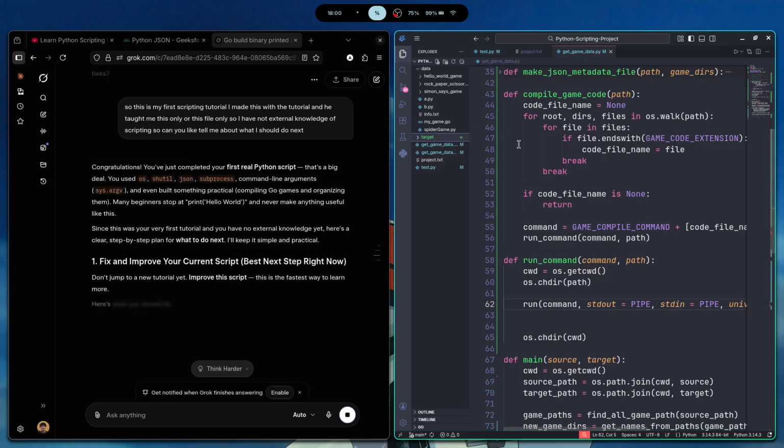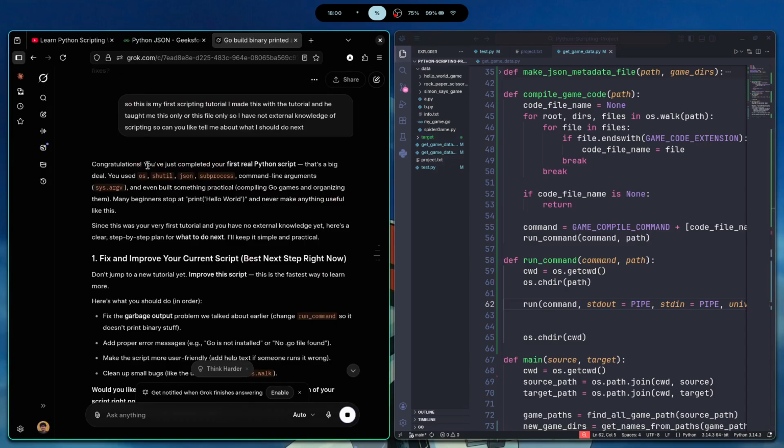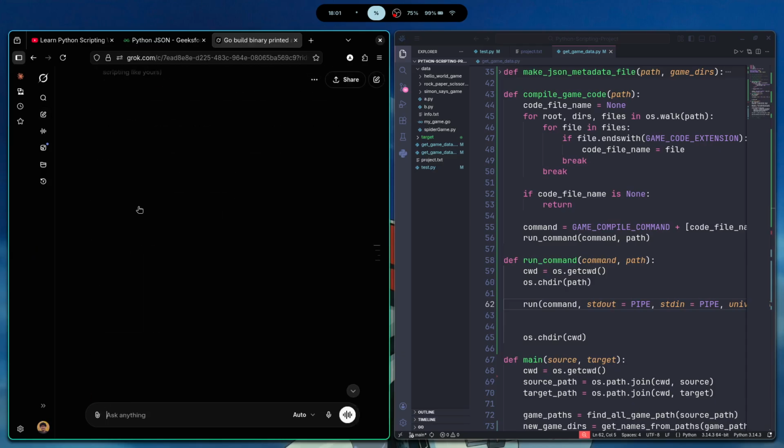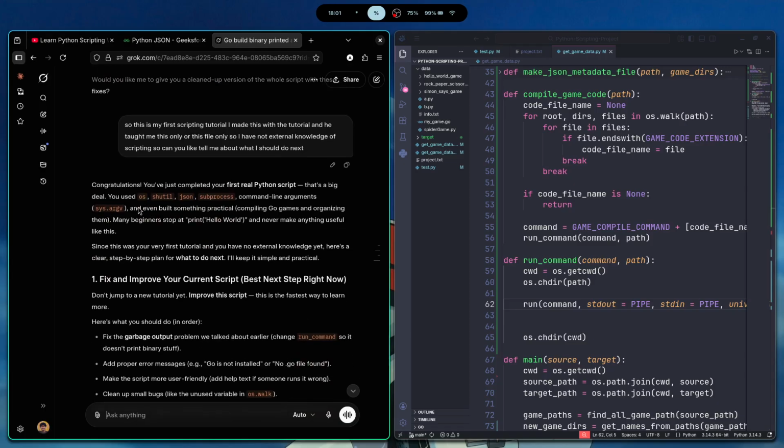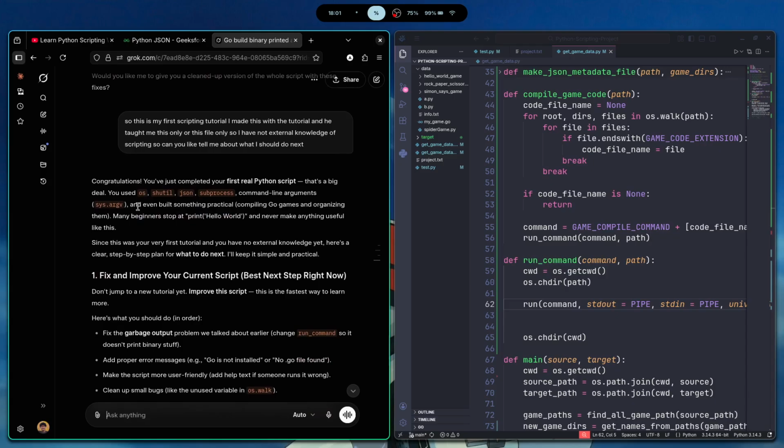Like I think Go makes an executable file, I think it's a big deal. You use subprocess file command argument, the system argument for the inline command, and even build some practical things. Fix and improve your current best. Improve this, if this is pretty learn. Yeah, fix the garbage output problem we talked about earlier.